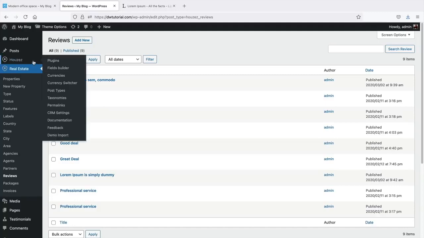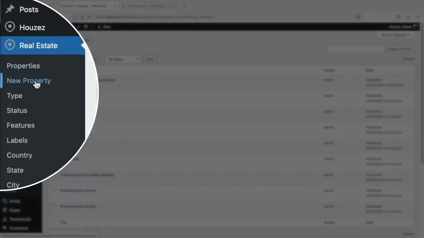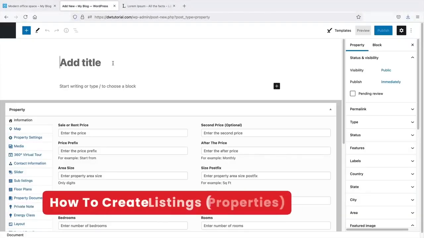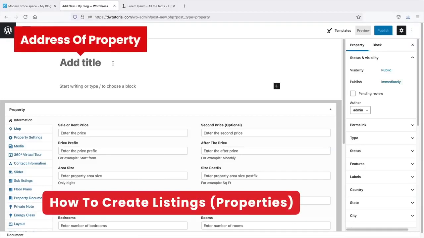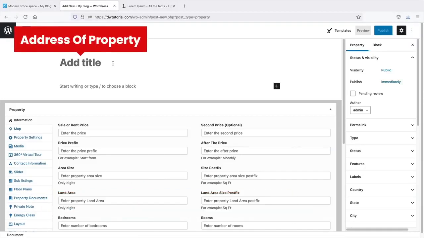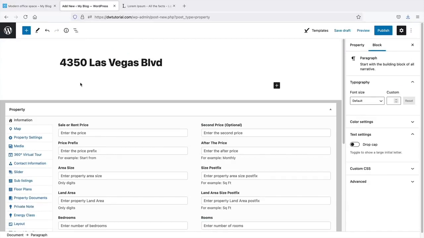So now that we have created all of the categories for our listing, let's finally create a listing. So right here we have new property. Click on new property. All right, and the title is essentially going to be the address of the real estate or the house or the apartment, whatever you want to list. So I will put in Las Vegas Boulevard, right? And then here you can give some description about the actual property.